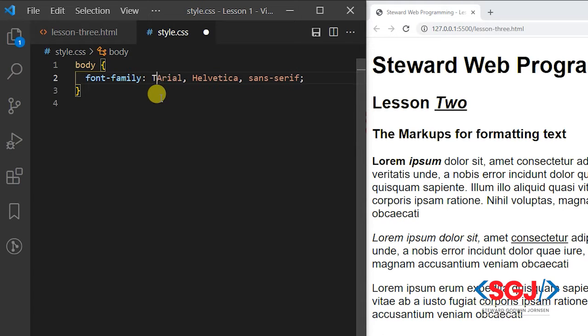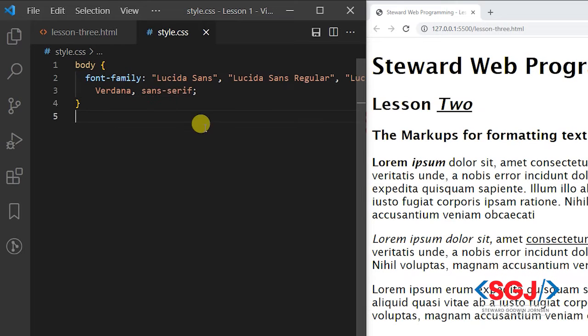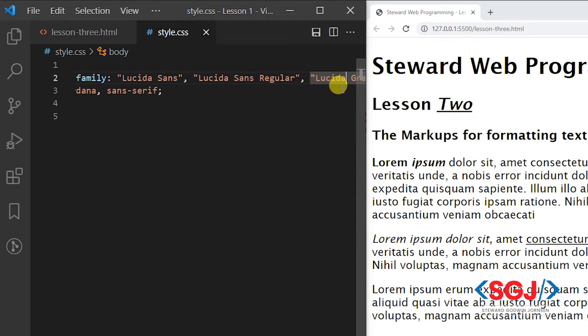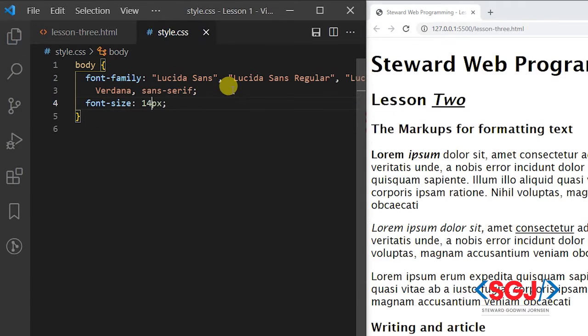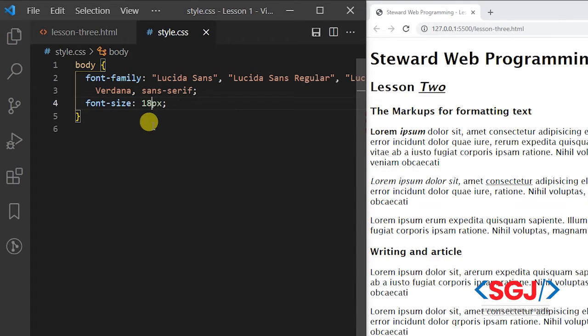What if we had a font like Tahoma in front of that? Then we have Tahoma. That is, if this font family is not available in the user system, then use the next one. If that next one is not available in the user system, then use the next one. If that one is not available, then use the next one. Just keep going. If it's not available, then use a sans serif font that is in the user system by default. So there you go.